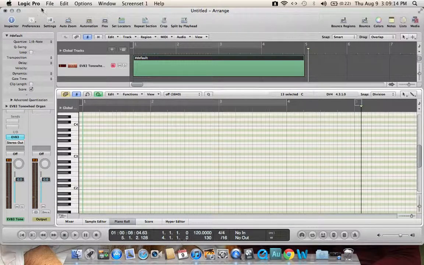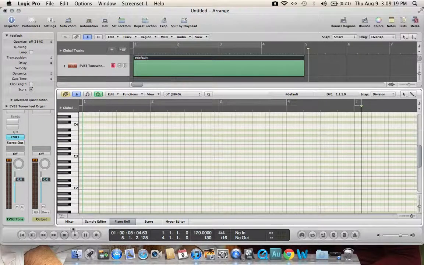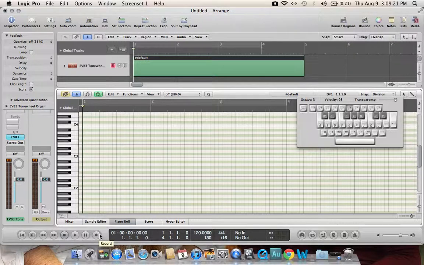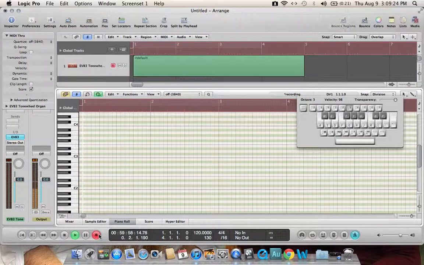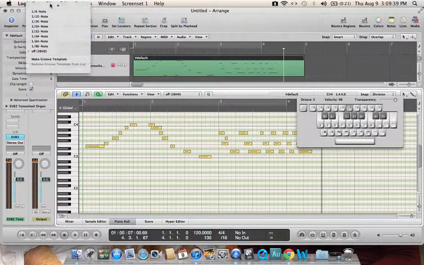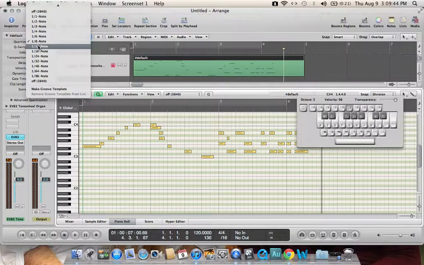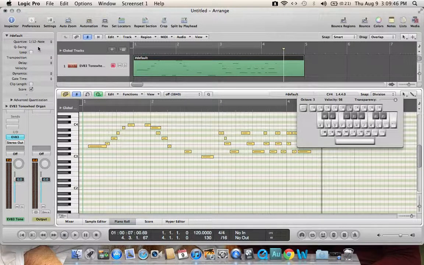Let's turn the quantize off for a second and let us record again. Watch this. Ready? Now we're going to record a little bit of a melody line. Just a basic melody line, right? And not everything is where we want it to be. So we'll move it to 8th notes again, and things are going to line up, or 16th notes. Not 12th, 16th, right?